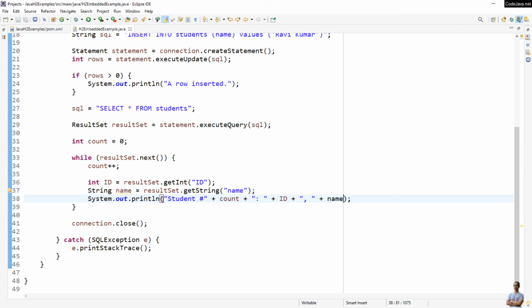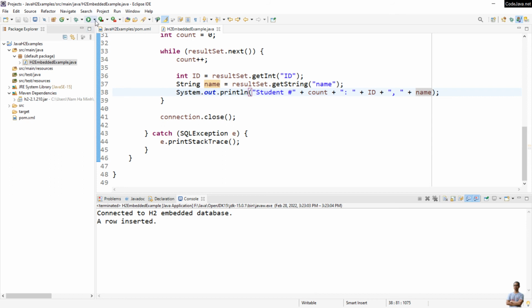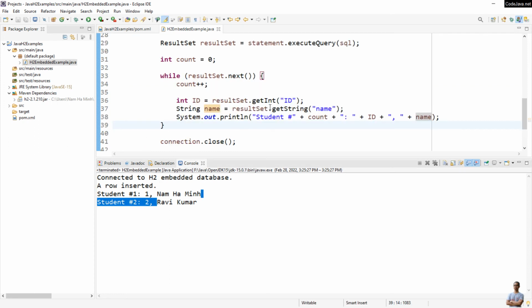Okay, and run the program. Okay, run. And you see it prints connected to H2 embedded database, row inserted, and you can see it prints two students, student number 1 Nam Ha Ming and student number 2 Ravi Kumar, exactly what the code does here.